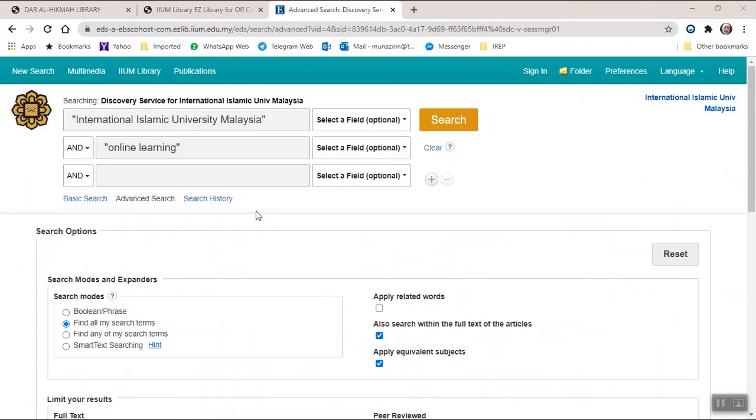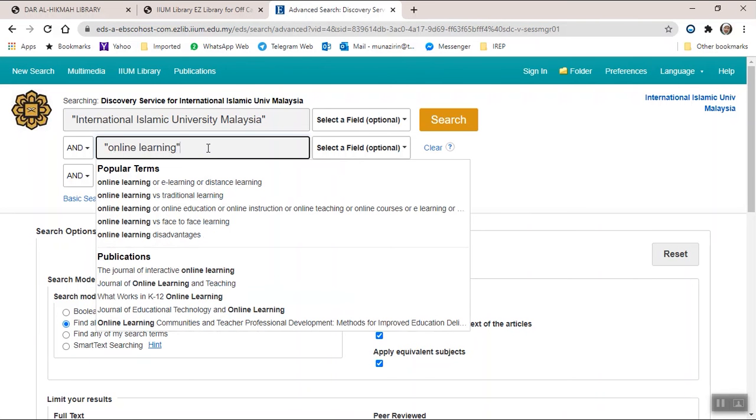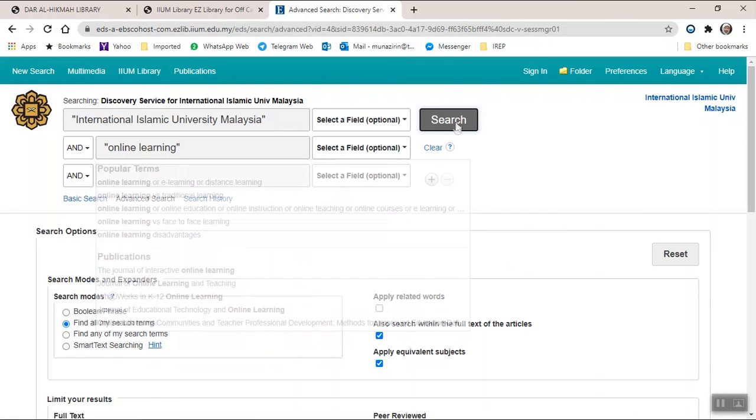Okay, now let's use advanced search to do some search on IIUM as a subject. Right? For example, you are doing research or you are looking for information about online learning in International Islamic University Malaysia. So, using advanced search, you can combine the search terms. For example, I enter International Islamic University Malaysia as an official name. Okay, I enter online learning using the Boolean operator, or sometimes the system will suggest some of the keywords. Okay, so just click search.